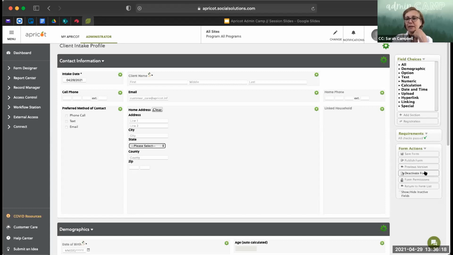Deactivate form, that makes your form go to sleep. And it means that all the data that's been collected previously is still in Apricot, but it cannot be accessed by reports. So I imagine that Heather Eckert will be telling you a little bit more about that when she talks about reports.